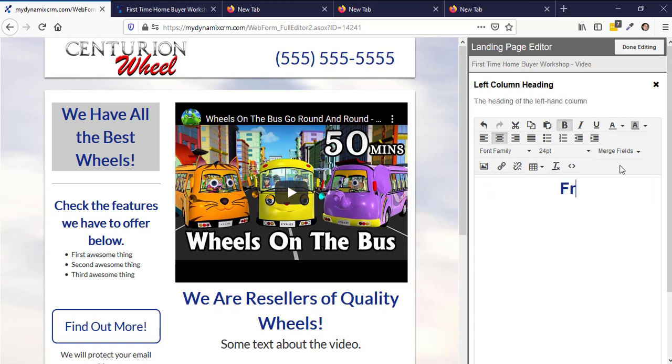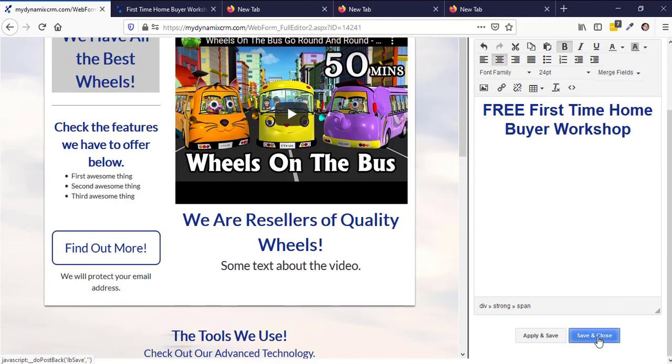And we're going to put free home buyer, we'll put free first time home buyer workshop. All right. So I'm going to go down here, hit save and close.